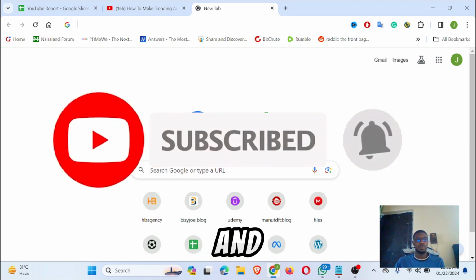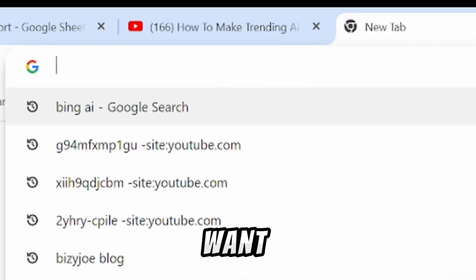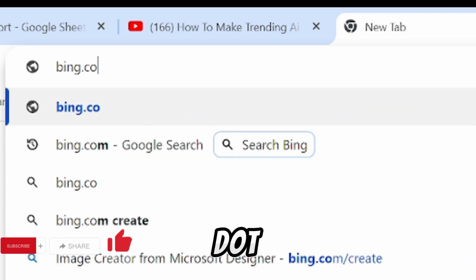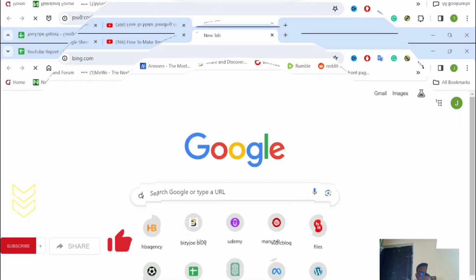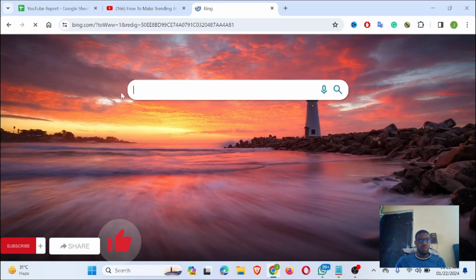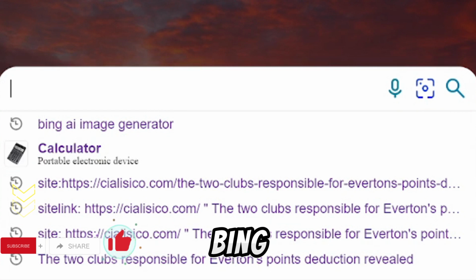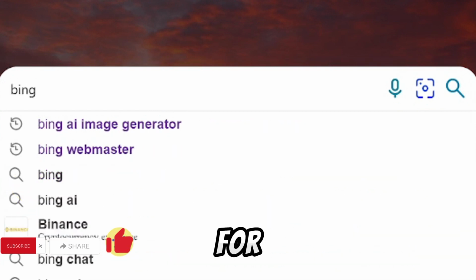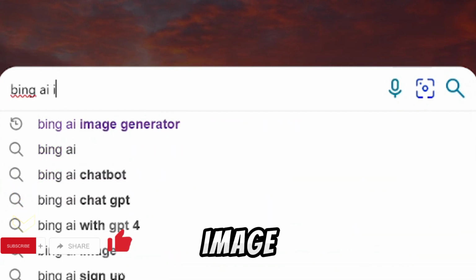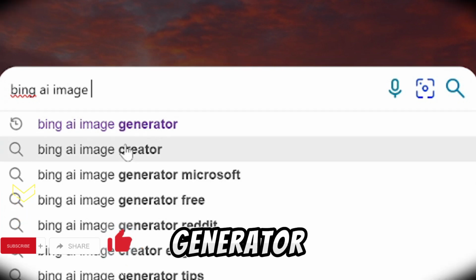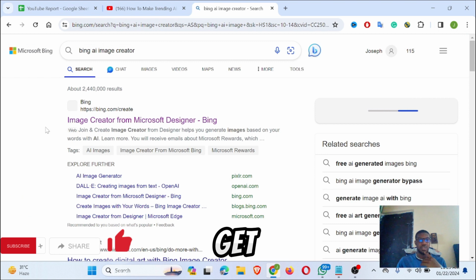So what you need to do first and foremost, come to your browser, whether you're on mobile or laptop, and search for bing.com. As you can see, I'm on bing.com. This is the Bing search engine. I will search for Bing AI image creator, generator. Anyone you search, you are going to get that.